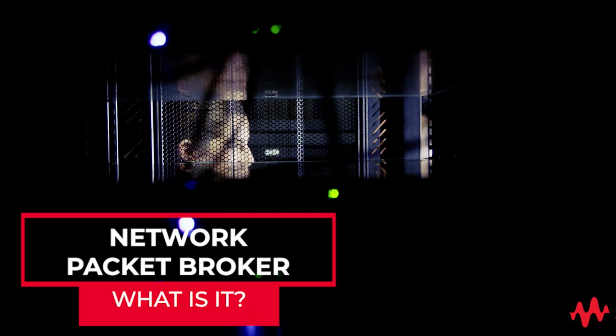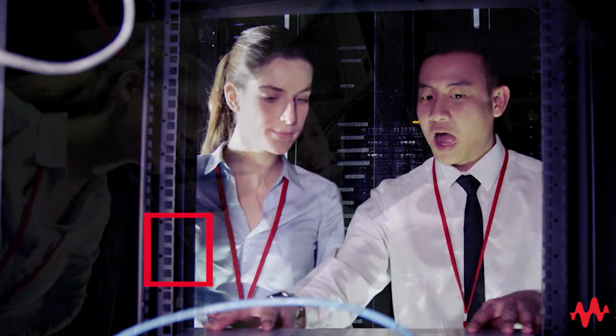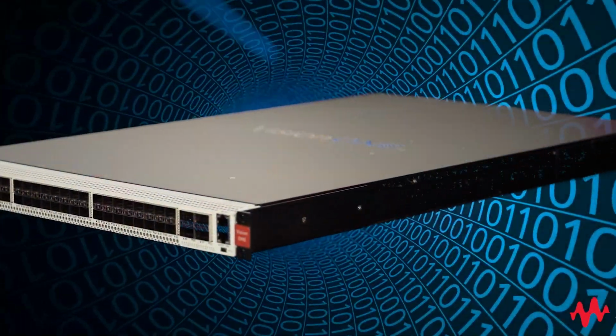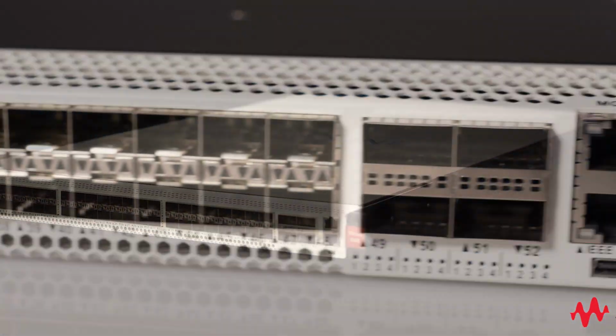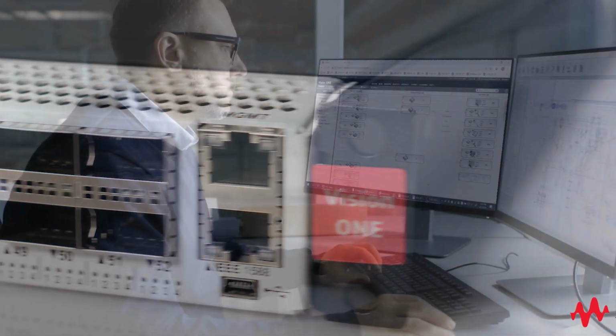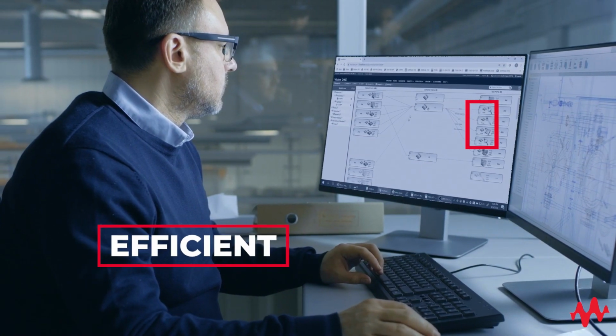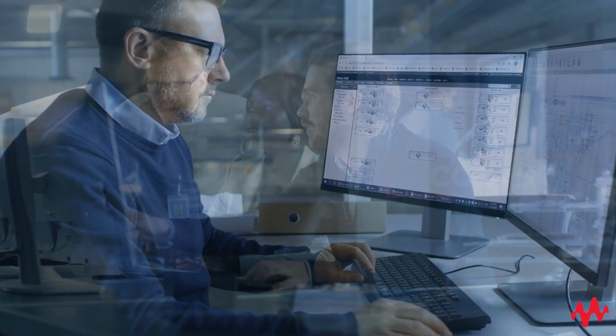What is a network packet broker? Many in IT have never heard the term, even though it's been around for well over a decade. A network packet broker, also known as NPB, is a device that lets you manipulate network data to make your monitoring solution more efficient and reduce costs. But what does that really mean?